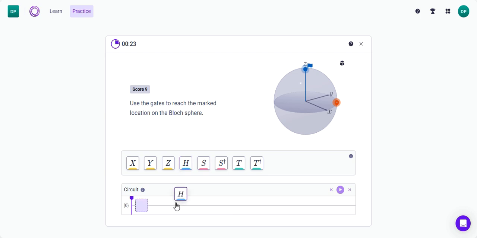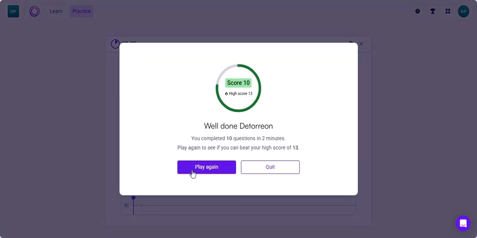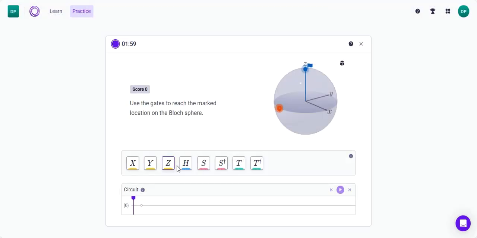So you're gonna use the Hadamard. And then we're gonna use the T gate. The Hadamard. We're gonna use the inverse S gate. Let's play it again. We're gonna use the inverse S.